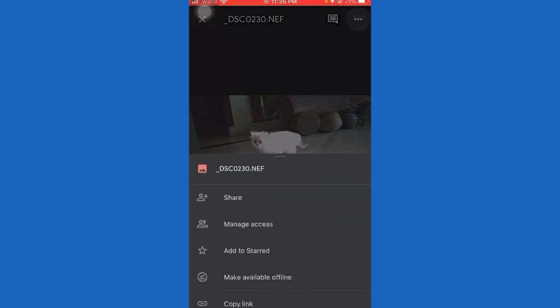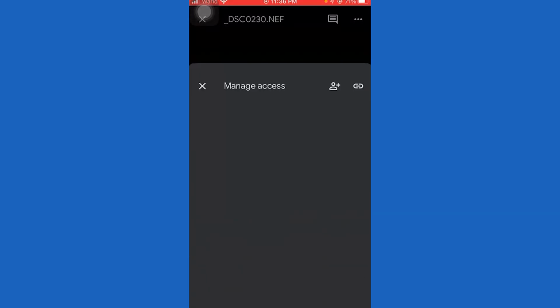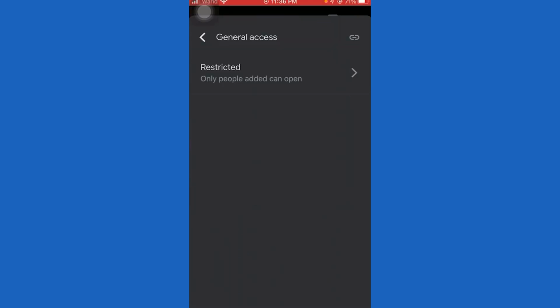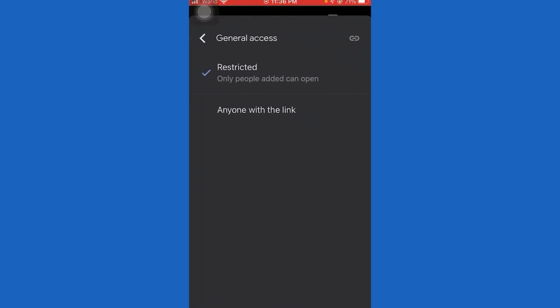Now select Manage Access. You can see it is restricted. Change the settings to allow anyone with the link to view the file. Now simply copy the link by tapping on the icon at the top of the screen.